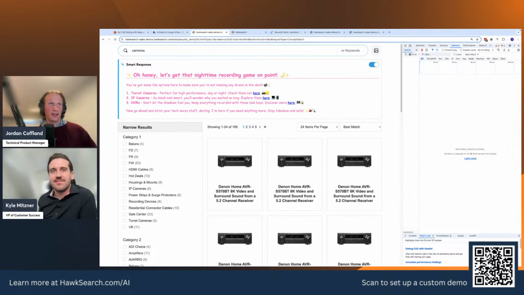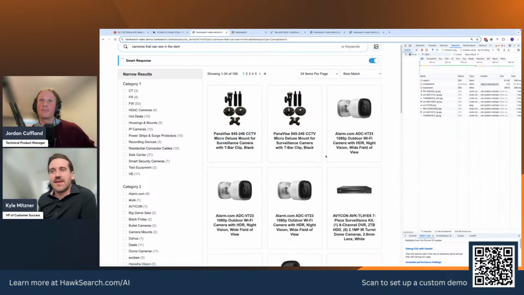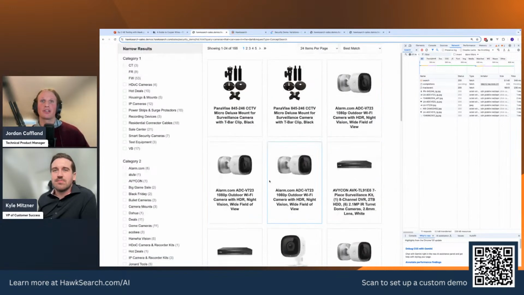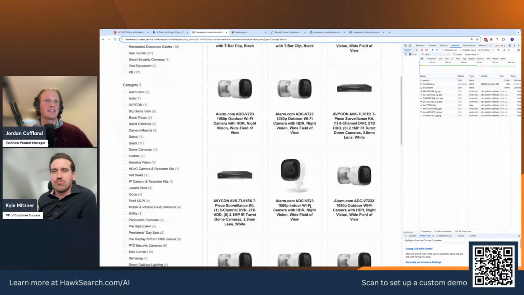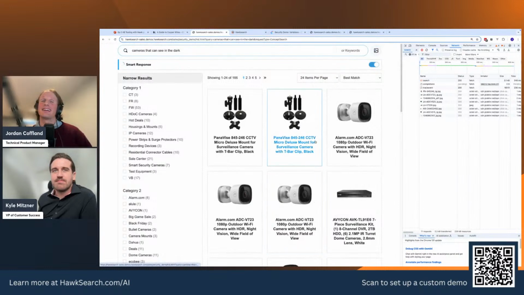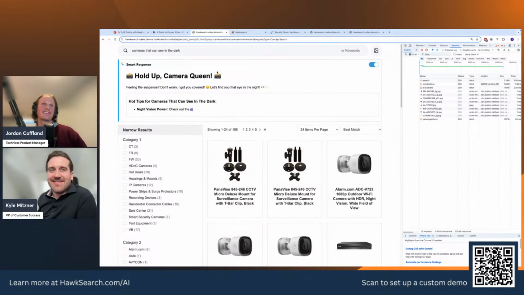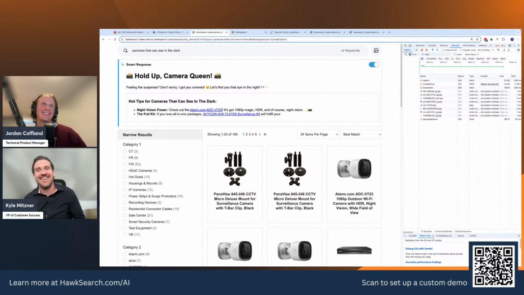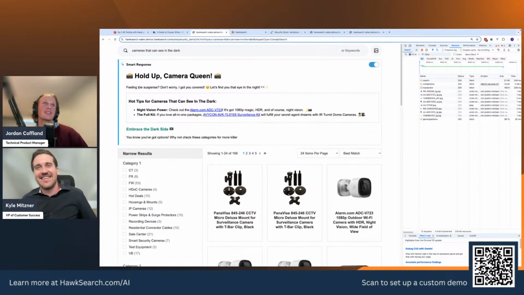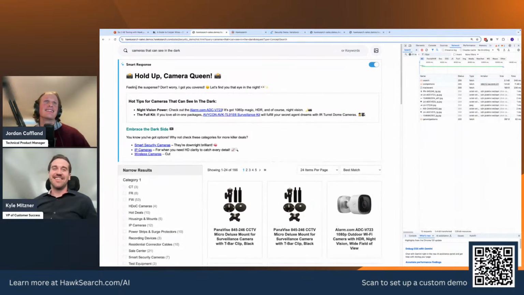I'll just simplify a little bit. Cameras that can see. Here we go. So these cameras that returned are night vision cameras this time, and we can give smart response a second. Camera queen. I like it. Let's find you that eye in the night. That's a good one. That's a good line.